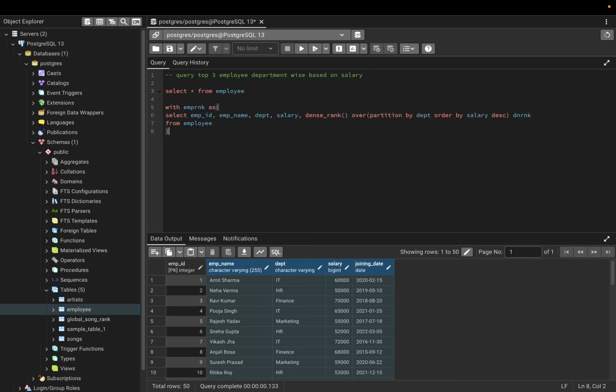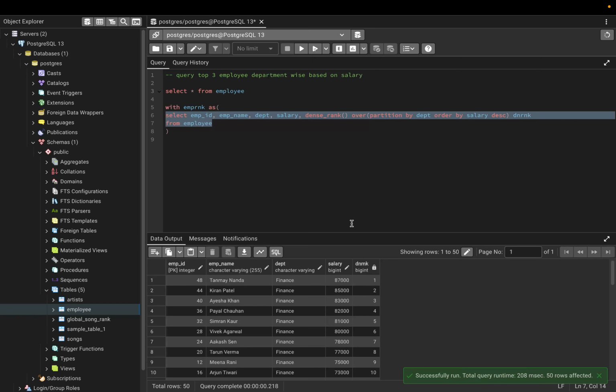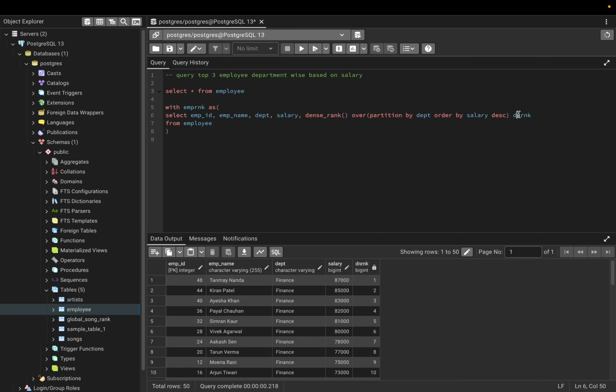I will tell you one thing: if you run this query, don't go with the WITH, just run this query. I will show what exactly is happening here. It's providing a rank. If you know about window functions, like what dense rank and row number do, you will be familiar with that. I am not going to explain it in this video; it will be in a separate video where I will explain the concept of window functions in SQL. Those who already know how window functions work will be able to understand this query. I have applied dense rank here and given the column name DNRNK.